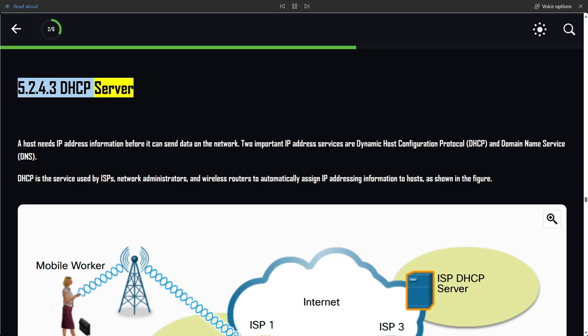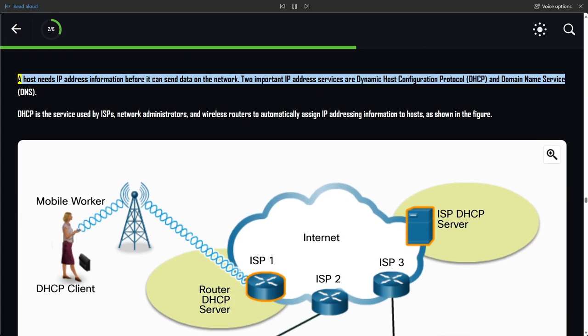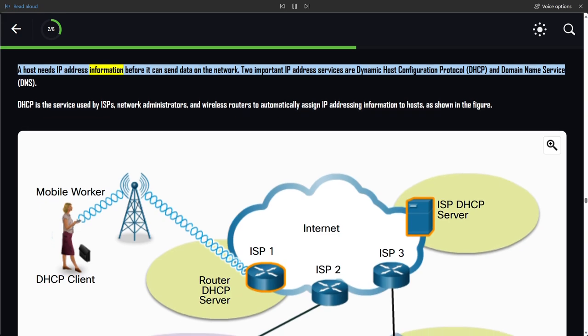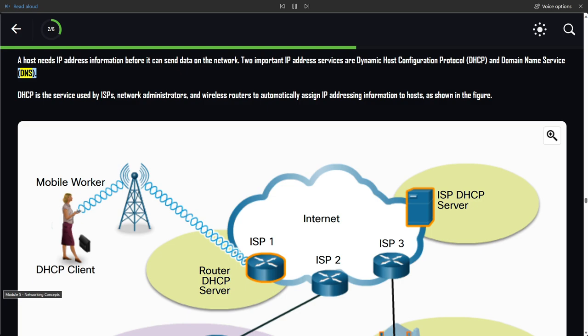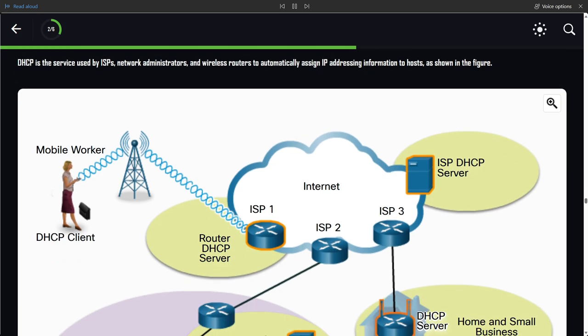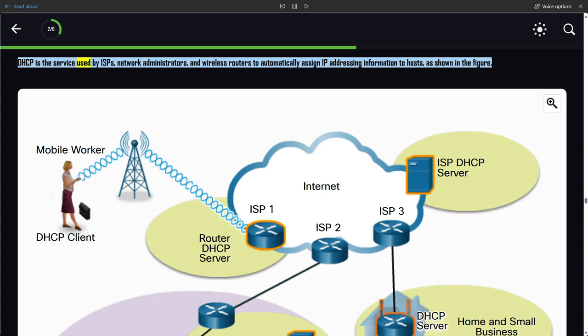5.2.4.3 DHCP server. A host needs IP address information before it can send data on the network. Two important IP address services are Dynamic Host Configuration Protocol, DHCP, and Domain Name Service, DNS. DHCP is the service used by ISPs, network administrators, and wireless routers to automatically assign IP addressing information to hosts, as shown in the figure.